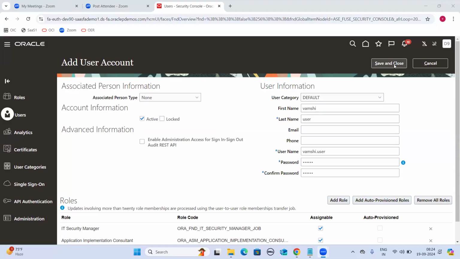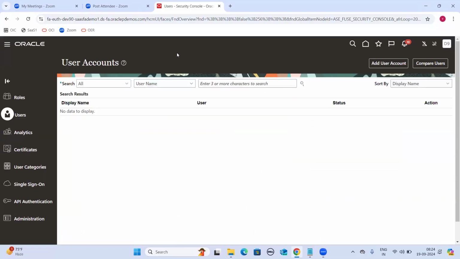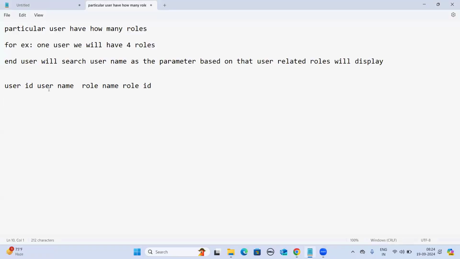Okay. So guys, whenever you are doing any report development, in the interview they will ask what is the use case for developing the report. What is the requirement? Why do we have to do that? They will confuse you: this requirement is already developed by Oracle, right? Why do we have to develop it? You give a reason, but give a genuine reason. So okay, we need to display user ID, username, role name, and role ID. These are the columns.